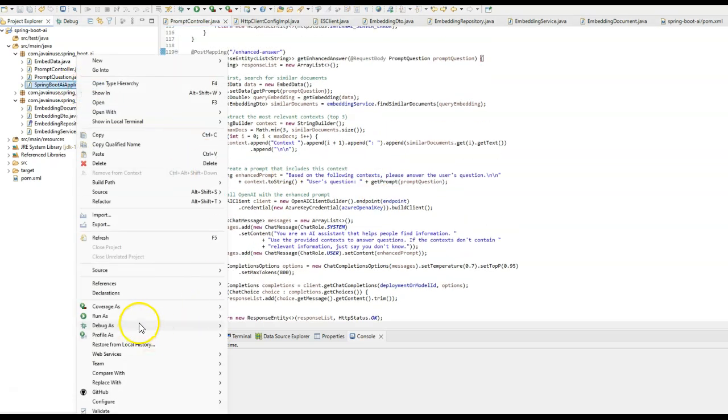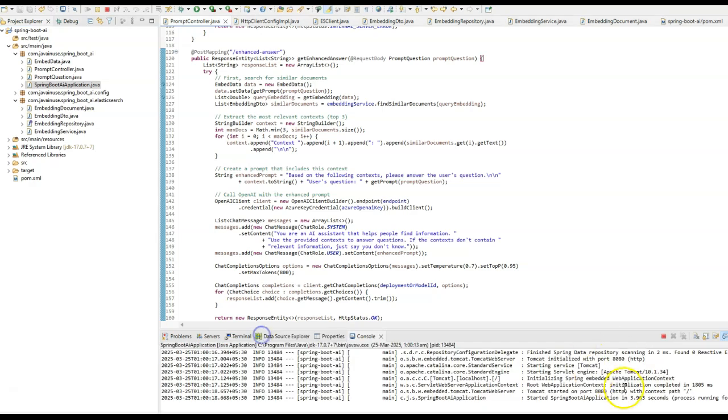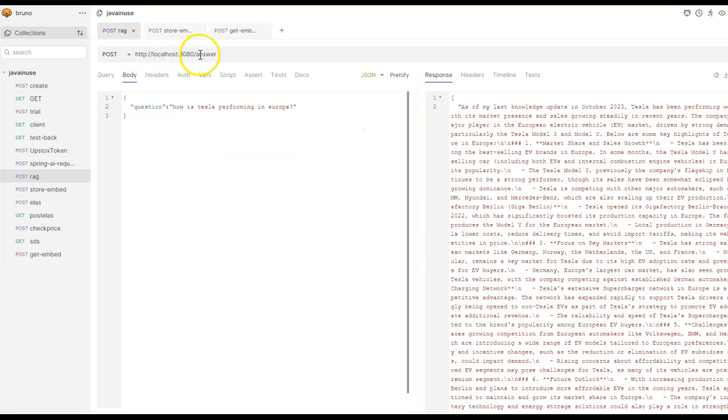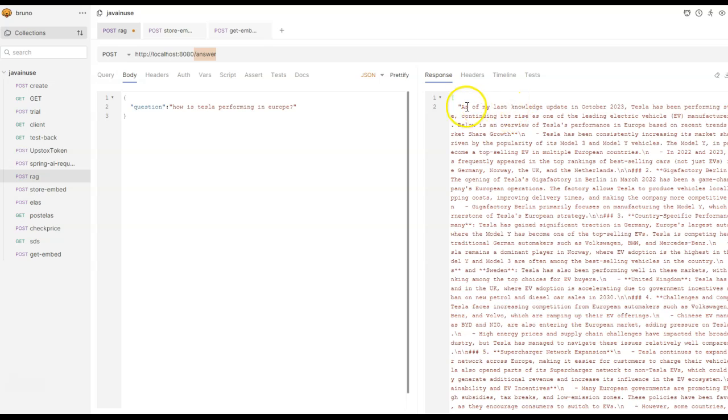I'll be starting the Spring Boot application in debug mode. So the application has started on port 8080. Previously we were calling the URL /answer, which did not make use of the vector embeddings. So let us try this once. So again, this is the response returned back by the GPT-4o model, where its most recent knowledge is up till October 2023, and Tesla sales have been strong.